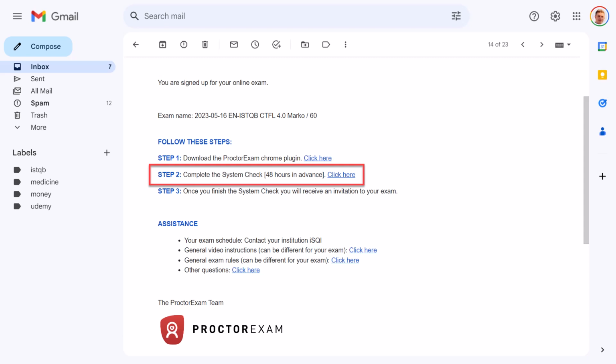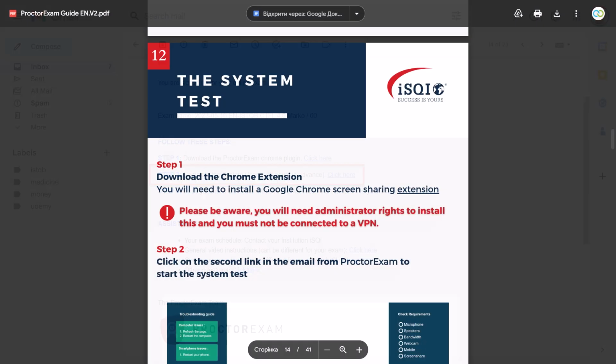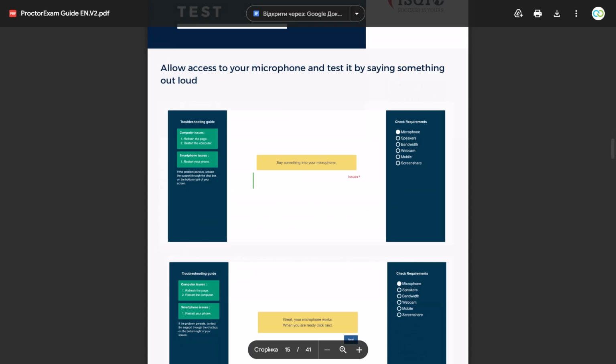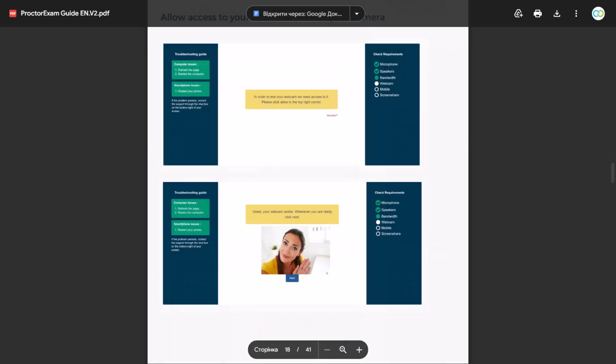Don't put everything off for later and just take a few minutes to go through it ahead of time. After you follow the link, there will be step-by-step instructions that will tell you what to do. Nothing complicated or special. You will need to check the camera, microphone and speakers, speed and quality of internet connection, hardware and software. We emphasize once again, do not put it off for later. The system check takes only a few minutes. And if you do not have time or forget to pass it 48 hours before the exam, then you will not be eligible for a refund.